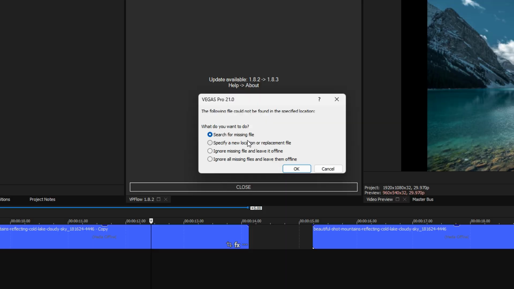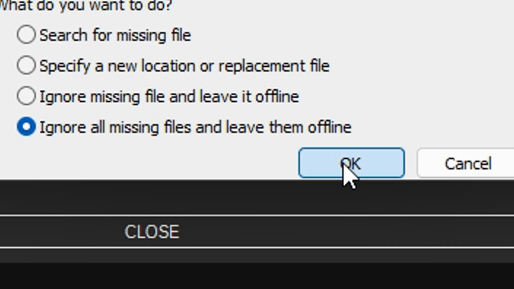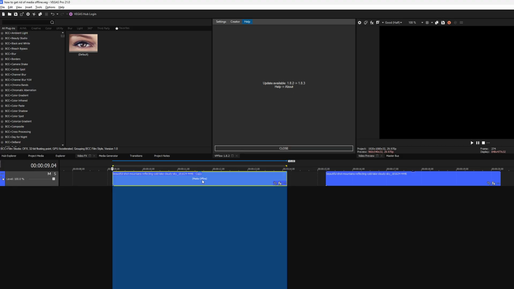If you have relocated the file to somewhere else, just specify a new location or replacement file and select the new drive or folder, or just the specific file that you relocated. If it's on purpose and you just meant to delete the file because you don't need it anymore, all you have to do for now is ignore all missing files and leave them offline. You see, it's no longer here.